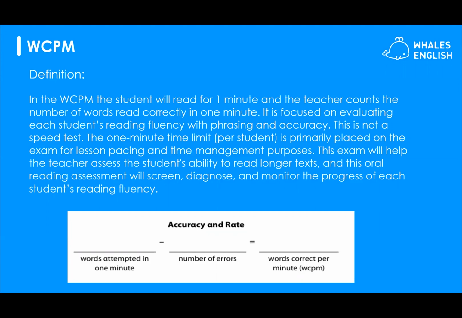This is not a speed test. The 1 minute time limit per student is primarily placed on the exam for lesson pacing and time management purposes. This exam will help the teacher assess the student's ability to read longer texts. And this oral reading assessment will screen, diagnose, and monitor the progress of each student's reading fluency.